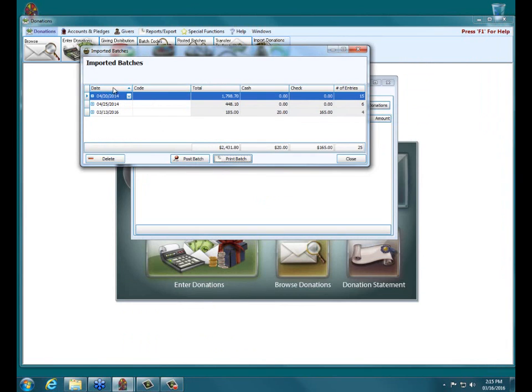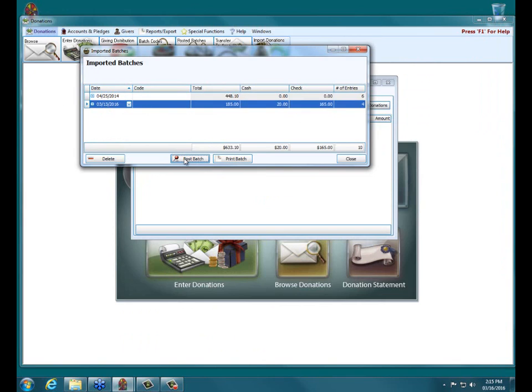So that's the batch report you can do. Once you're ready to rumble, if everything looks correct on there, you simply click the Post Batch button at the bottom of the Imported Batches window. And it's going to go ahead and post that into your system. And you can do that for any of the batches you have here under the Imported Batches window.